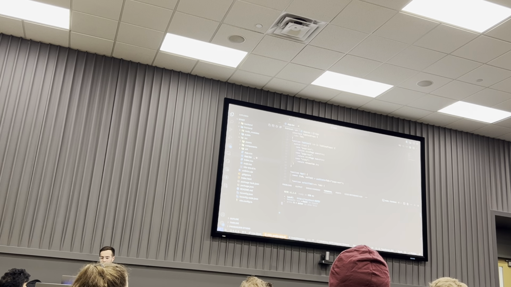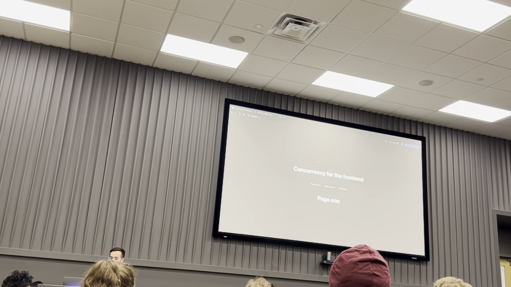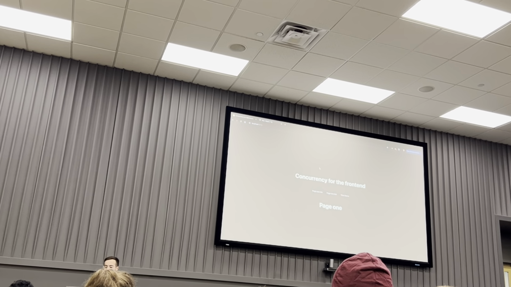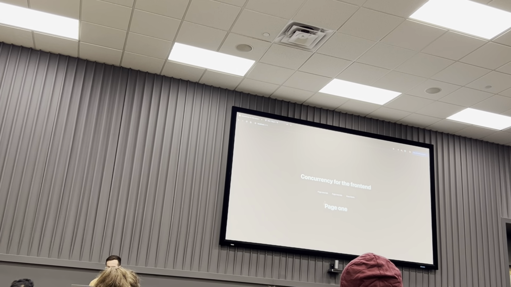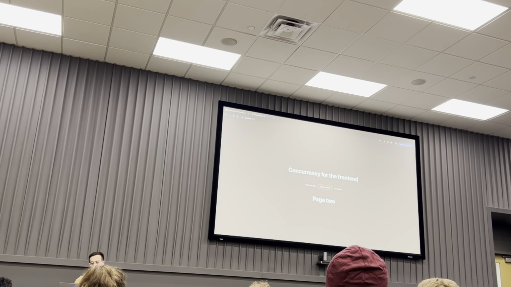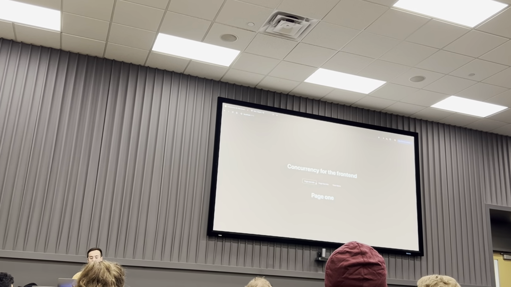Okay, back to the front end example. This is obviously a really basic UI. It's just a few buttons: Page 1 tab and Page 2 tab, and then the view items button. And the view items button is the interesting one.